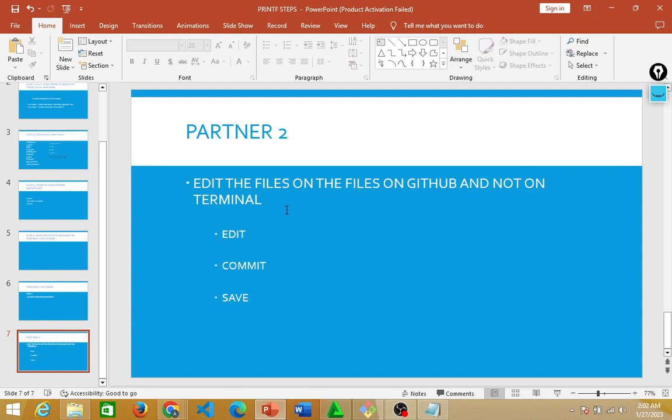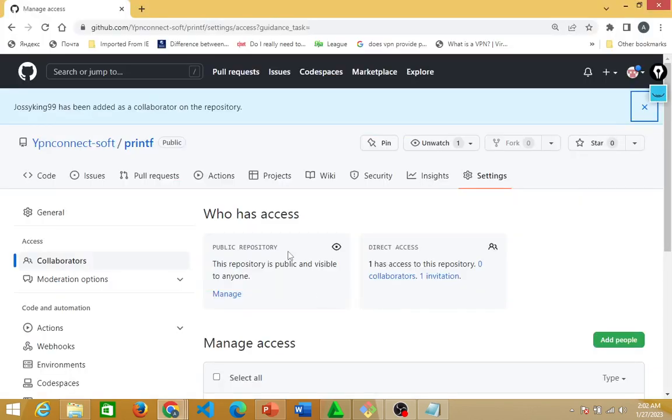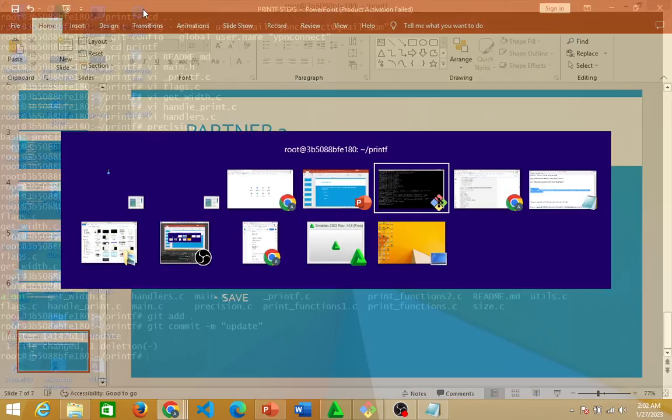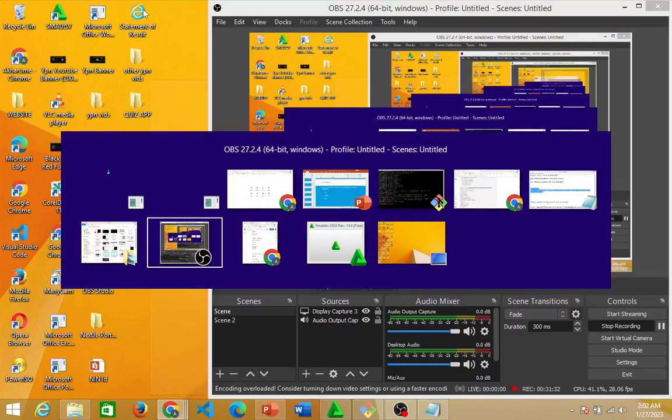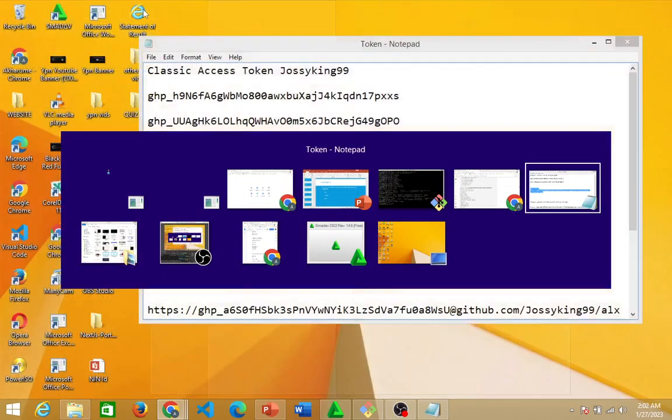So I'm going to show you that. Once they edit, they commit and they save. Edit, commit and save. That's what they are going to do from there. Let me show you that. Once they accept that, it will take them to this project. Let me show you how the partner that accepted is going to go about that.